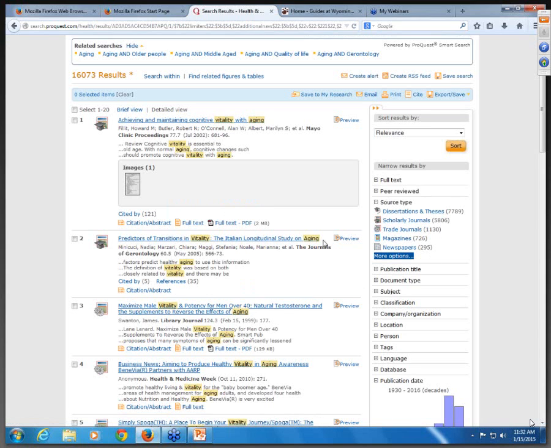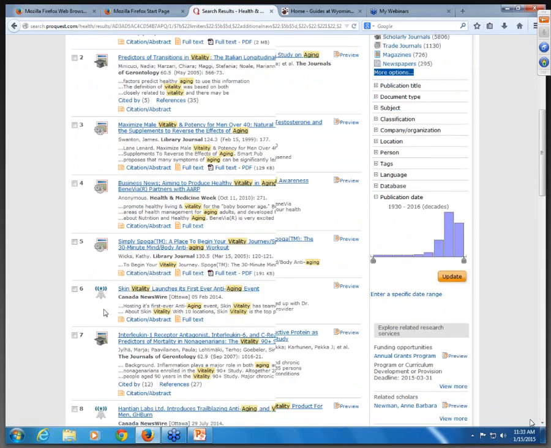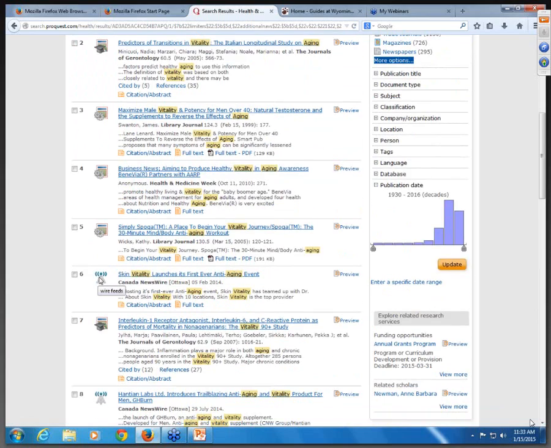These source types are also indicated on my results page to the left of each title with the icon. So that one's indicating scholarly journals. Number 3 is indicating a trade journal. Here number 6 is telling me it's a wire feed.